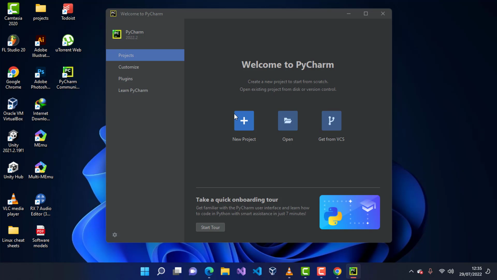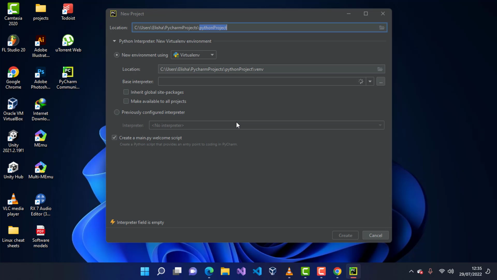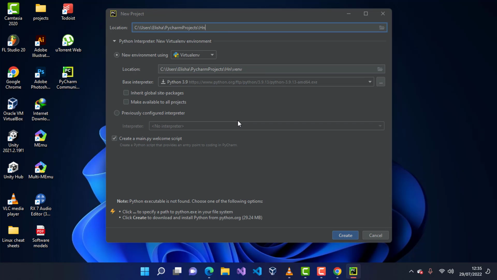And this is now the first page that it will show you here. I'm going to go ahead and click on new project. I'm going to call this, for example, Hano Media, and I'm going to click on create. It will use virtualenv to create the environment, and the base interpreter will be Python 3.9.